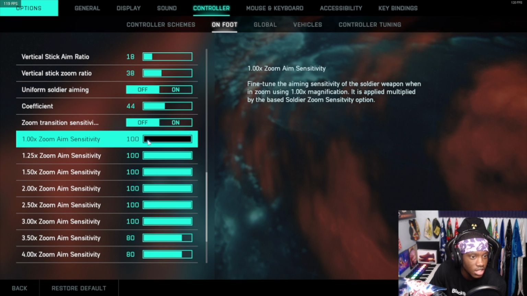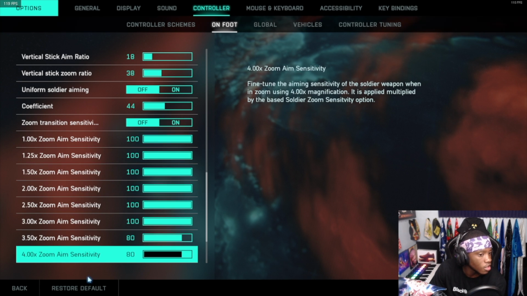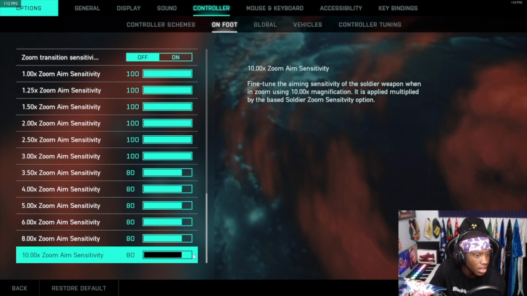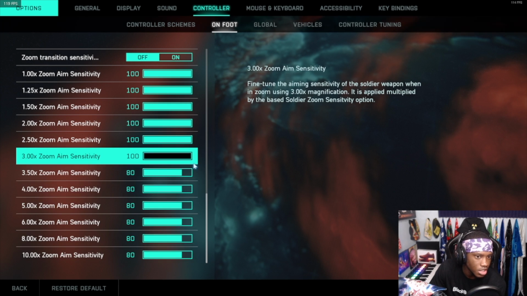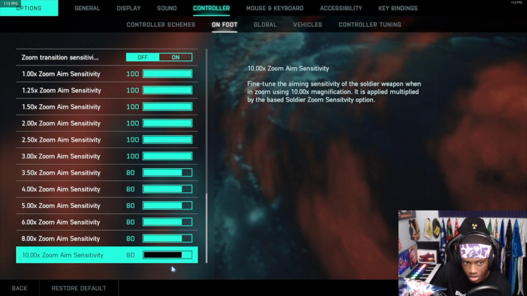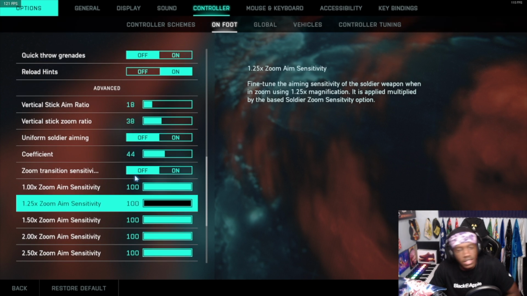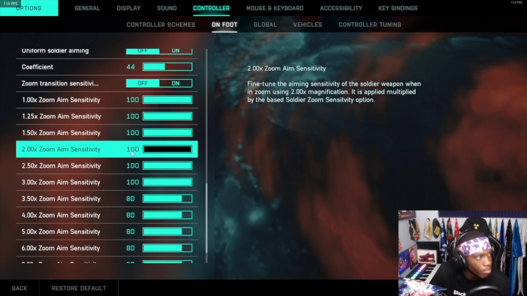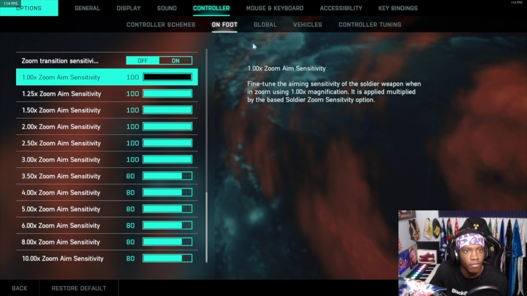So my zoom sensitivity, I have pretty much everything on 100%. I bucked everything at 100%, and then when I started to use different ACOG scopes that the game has for the LMGs and other stuff, I started to reduce it down to 80. I want my sensitivity to be kind of the same with my ADS, so nothing is too far off where I'm very high sens and then I zoom in and it's very slow. I want things to be kind of the same. Feel free to copy this as well for your controller stuff.